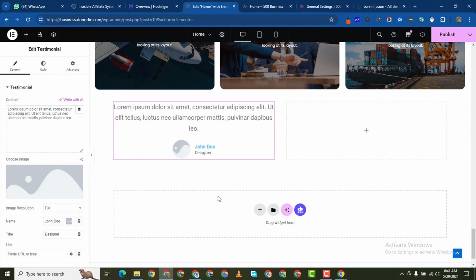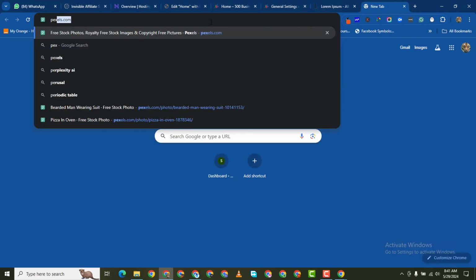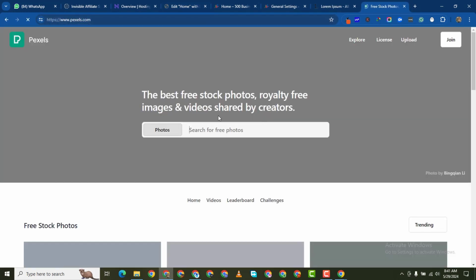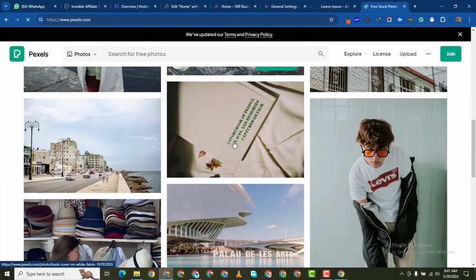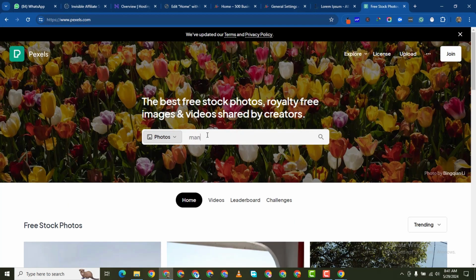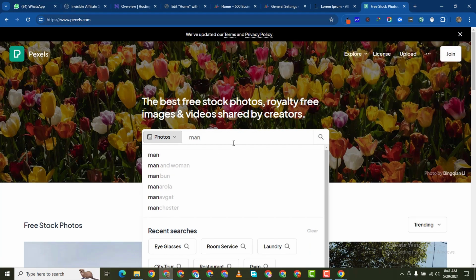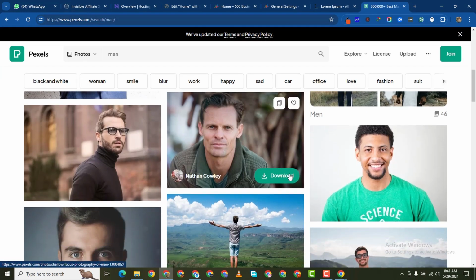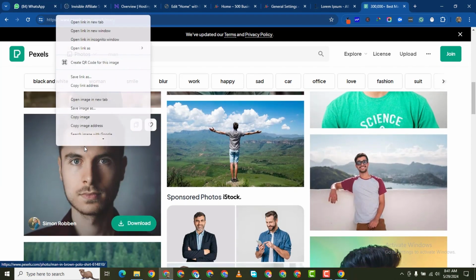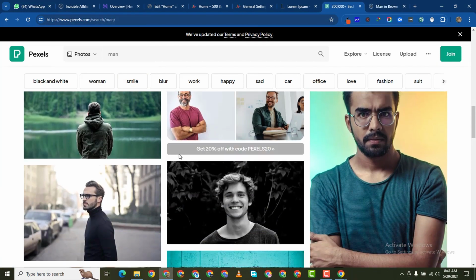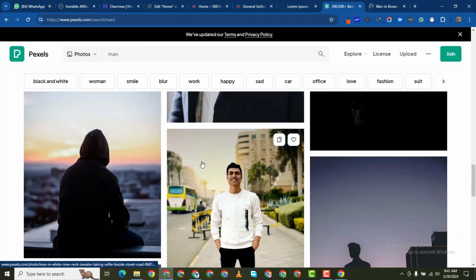And I'm going to have to get pictures for the testimonials. You can get them from anywhere. You can get them from pexels.com. You can get free stock pictures from here. If I just run the search query, say man, and I click search, you see it gives me the kind of pictures I want. Pictures like this, which are like passport size photos for the testimonials.